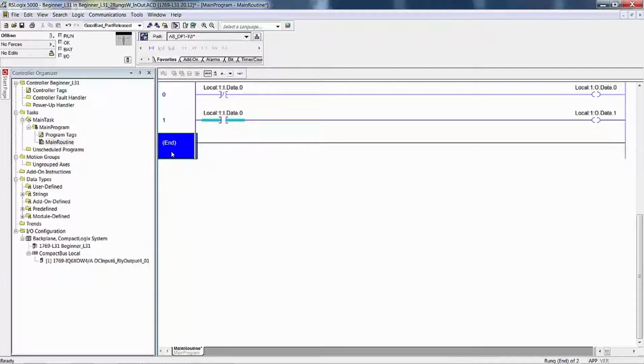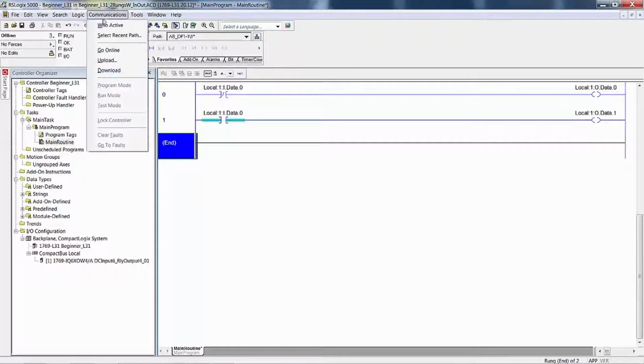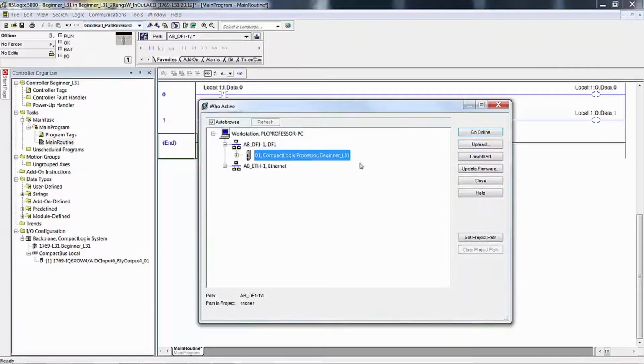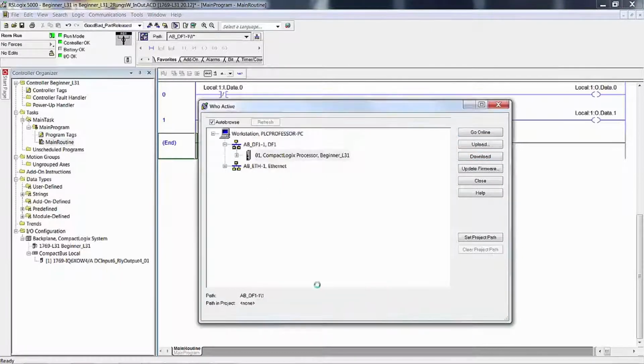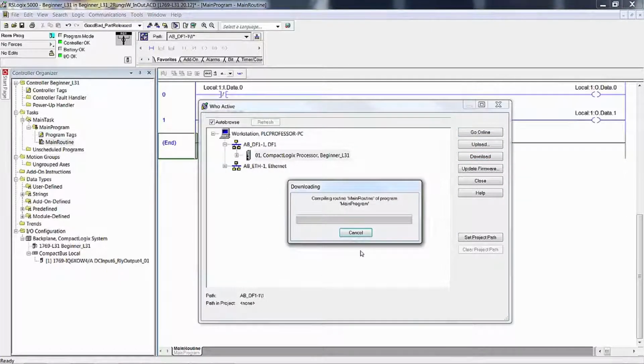And I had you save the project as beginner L, whatever your processor number was, 2 rungs in, out, download, and go online in the run mode, all devices off. So make sure that you turn your input back off that you had on. So communications, Who Active, pick your processor, download, waiting, and still waiting. Remember, this is RS-232, 38.4K baud rate.